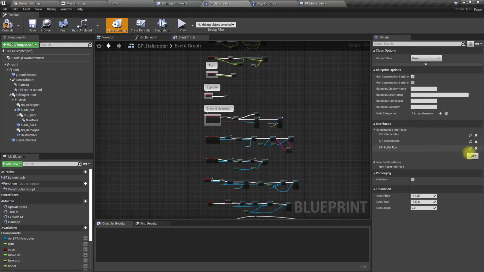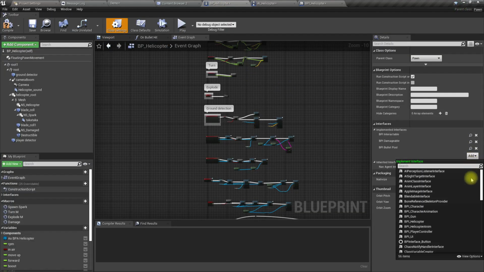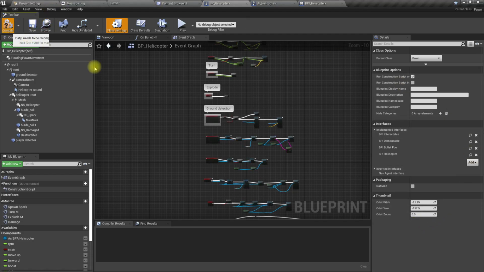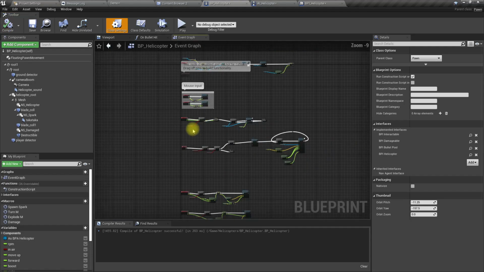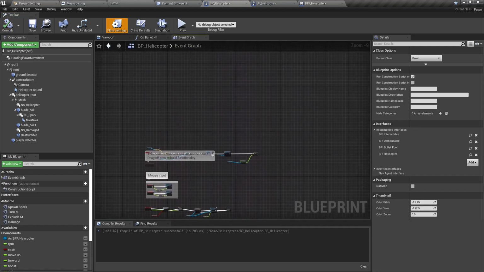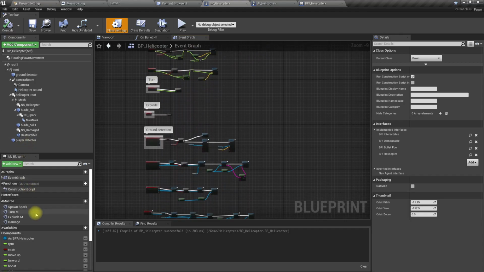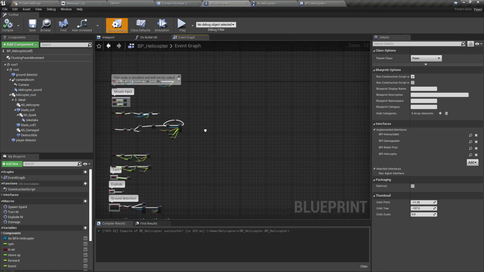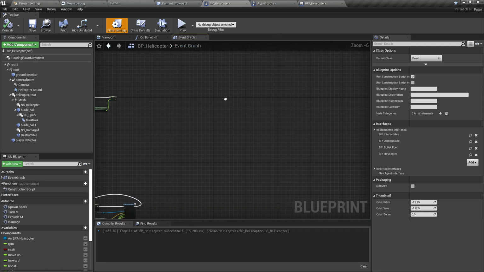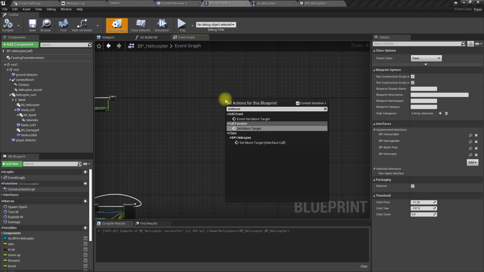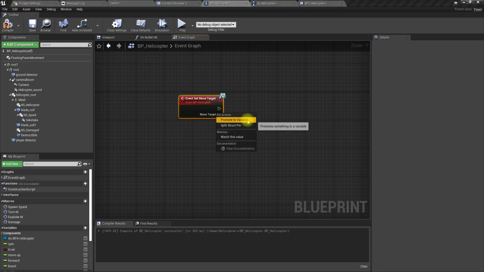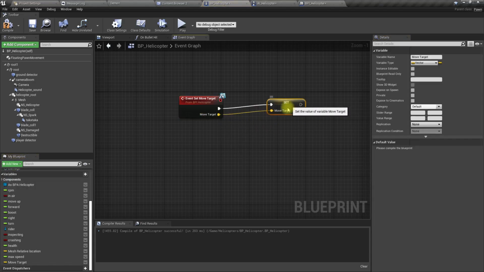Now in the helicopter, I'll implement that interface, BPI helicopter. So first, let's implement that set move target. Where? Maybe here. Set move target event. I'll just promote this to a variable as move target.